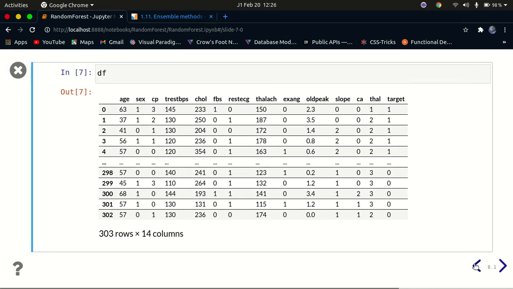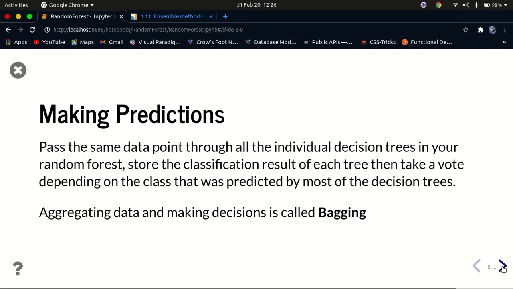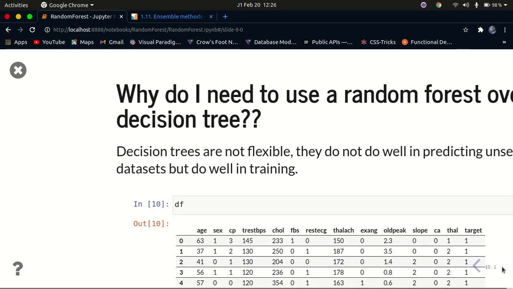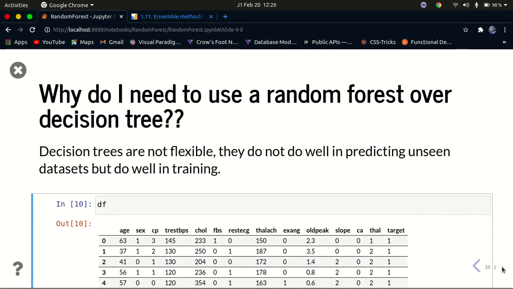So we'll classify that data point as a person who is going to get heart disease, right? So that's how we are able to make a prediction. This process is called bagging. So yeah, that's how we can go ahead and build a random forest.